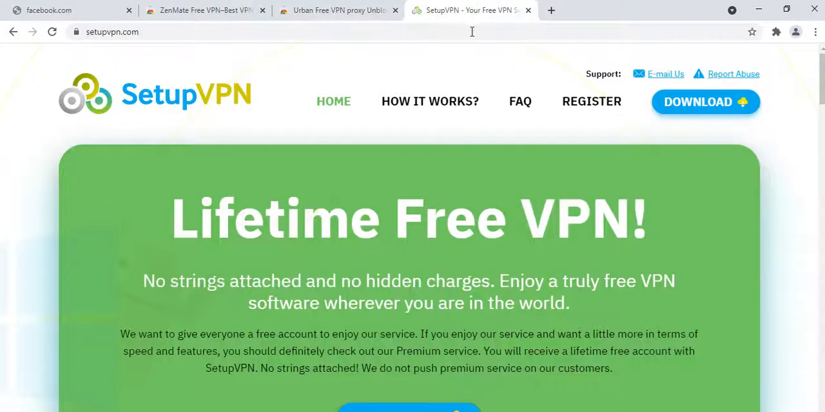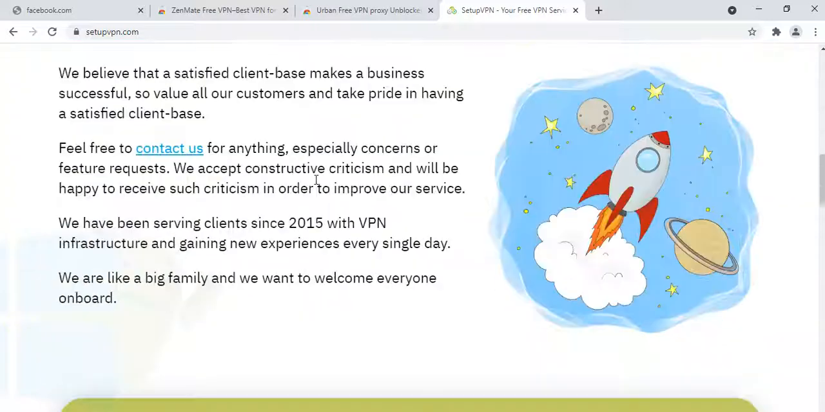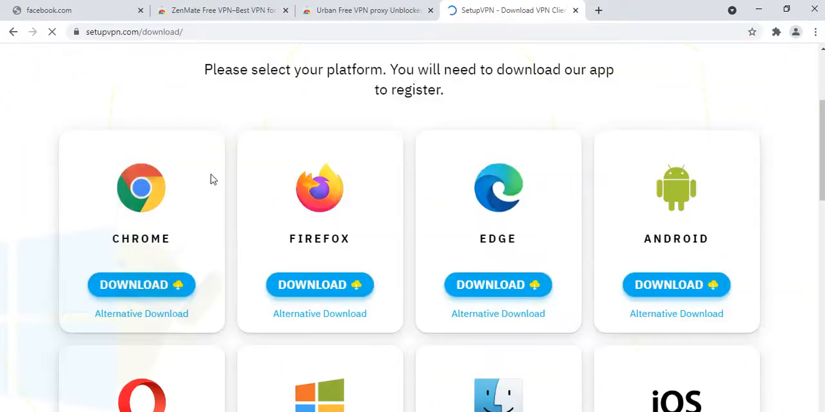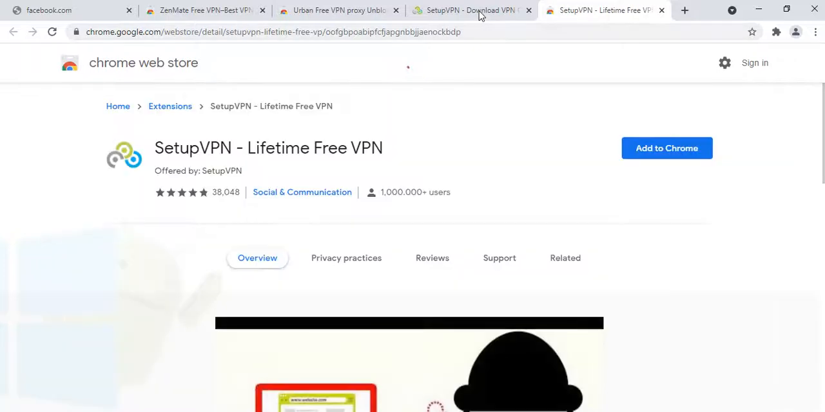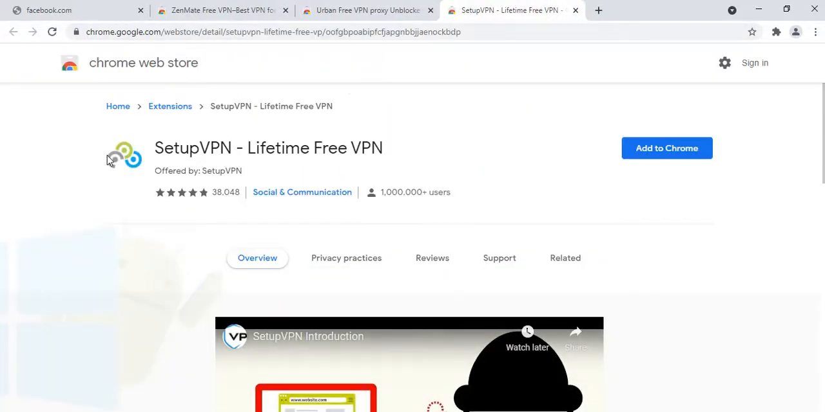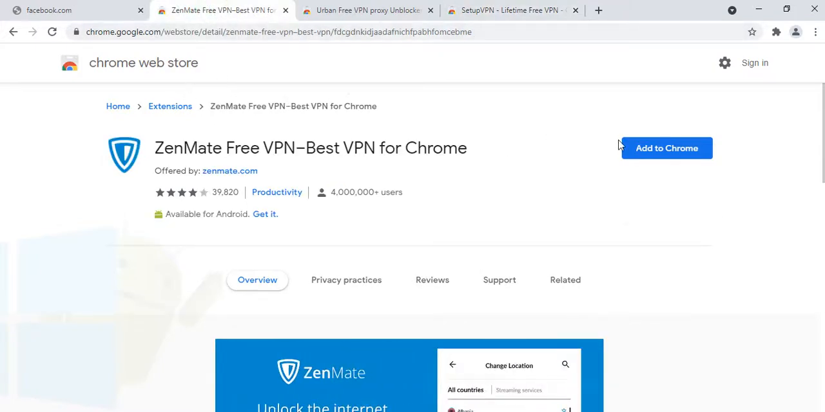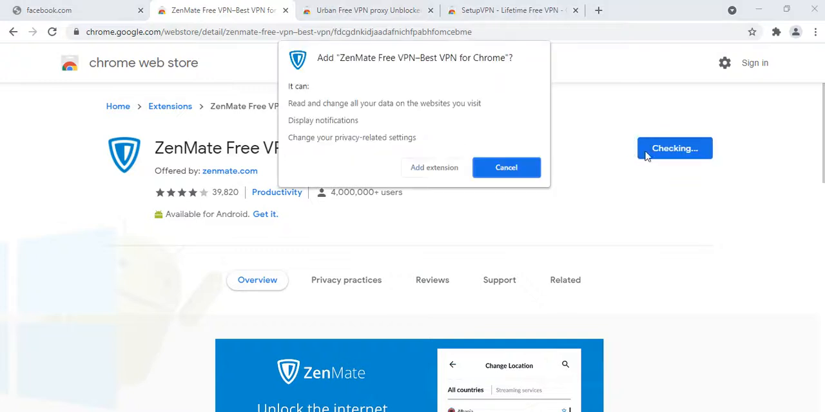And then for setup VPN, of course, you're going to click download and you will be forwarded to a website which has add-ons for different browsers. Now in my case, I'll click download from Chrome and they will take me to Chrome Web Store and I'm able to install all these add-ons. So in this case, let me use ZenMate as an example. So click add to Chrome.